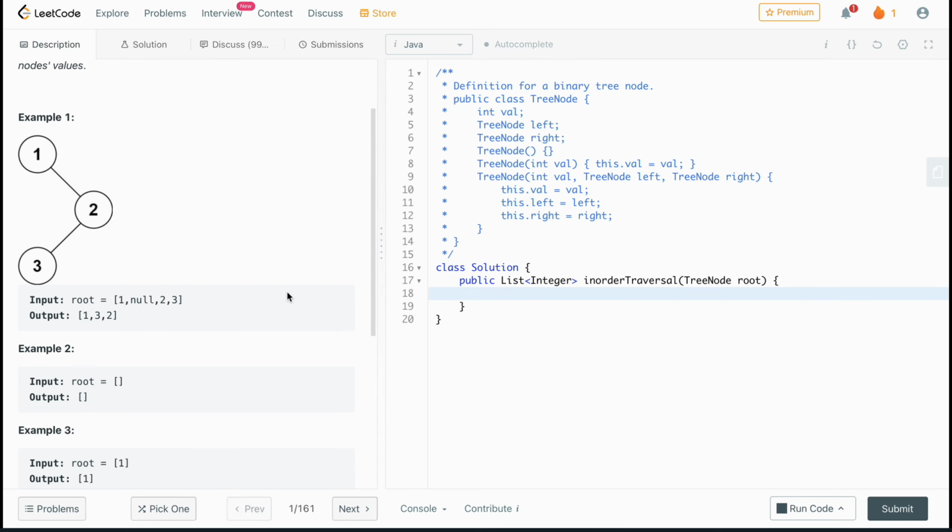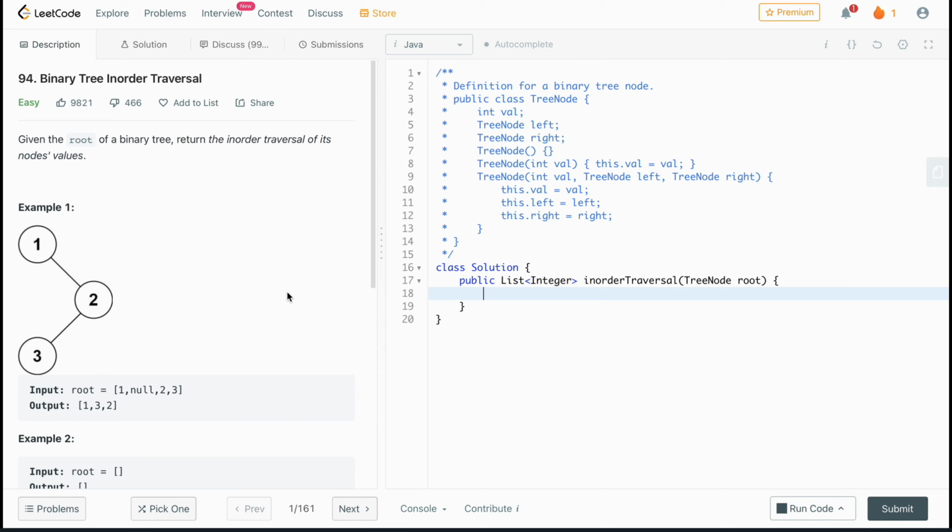But basically, for in-order traversal, there's 2 ways of approaching it. We could either go for a recursive or an iterative solution. With recursive solutions, it's usually easier to implement, and iterative solutions are usually more efficient in general. So we're going to be doing both of them, starting with the recursive solution.